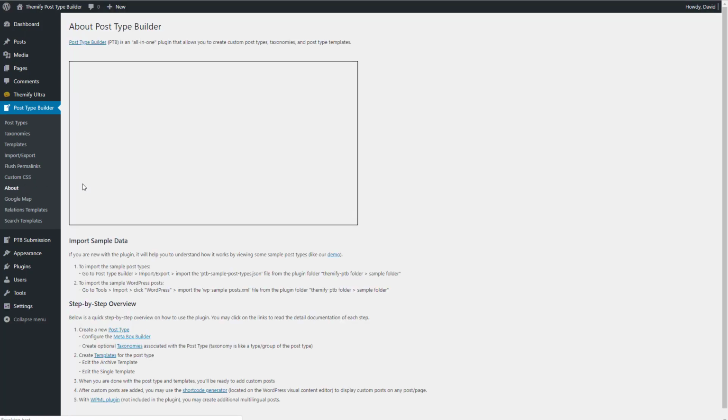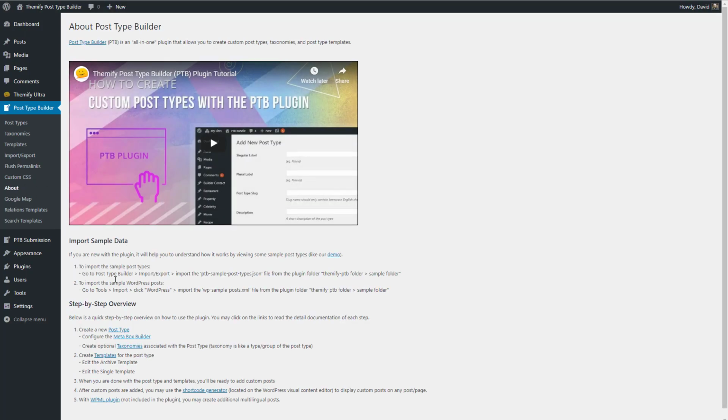The about page has some guides here, which is useful, or you can import some sample data if you want to play around and see how they did things. Google Map, a relationship template, and a search template.